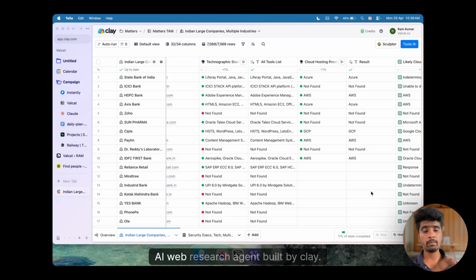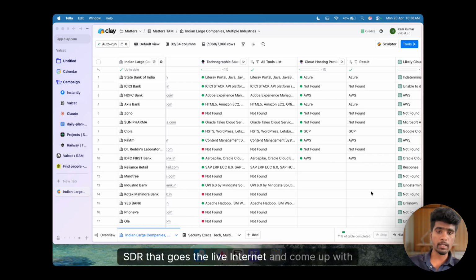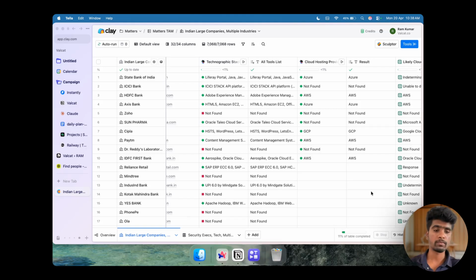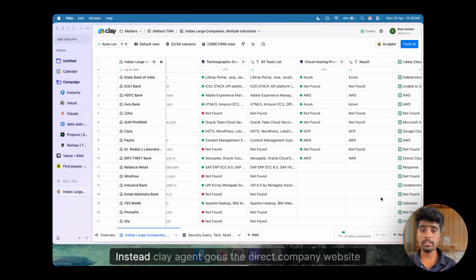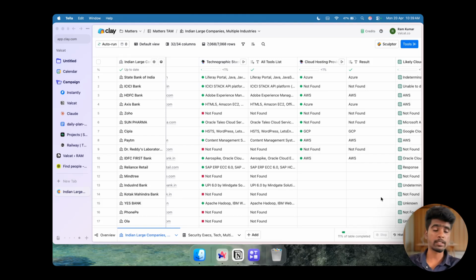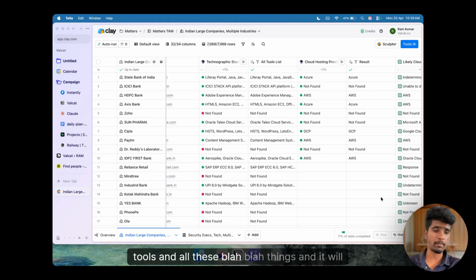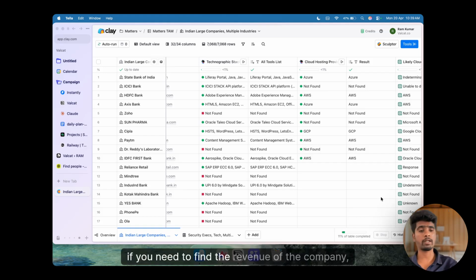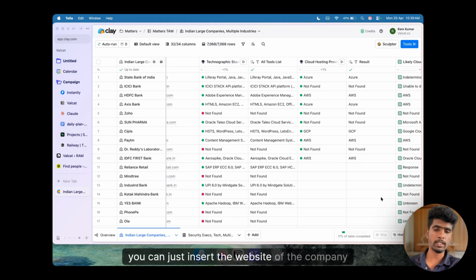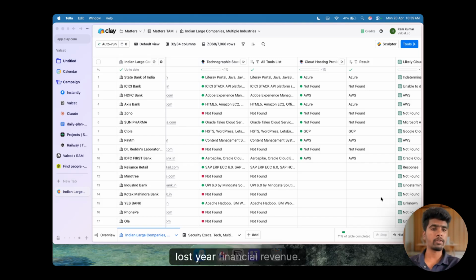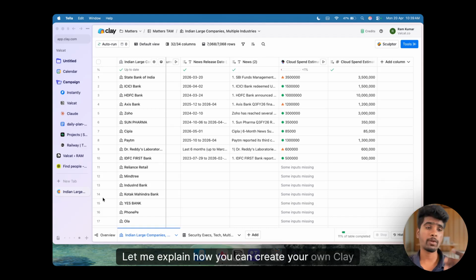So Claygent is like a web research agent built by Clay. It's like an SDR that goes on the live internet and comes up with live data for you. While a standard tool finds guessing data, Claygent goes directly to the company website and reads the about pages, services, tools and all of that, and it will find the exact thing you need. For example, if you need to find the revenue of a company, you can just insert the website of the company and it will search the internet, find the balance sheet or any statistical data, and find the last year's financial revenue.